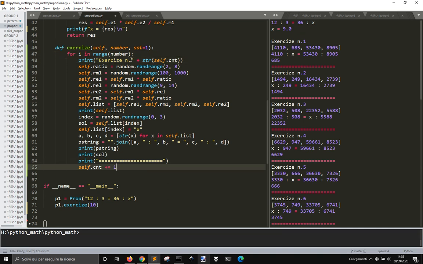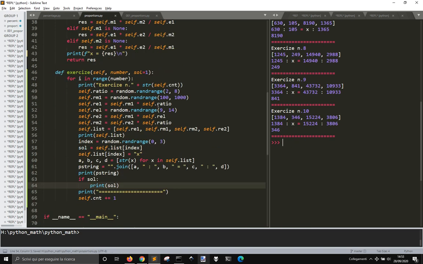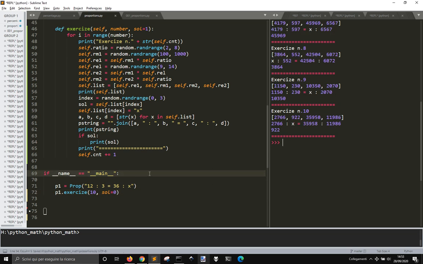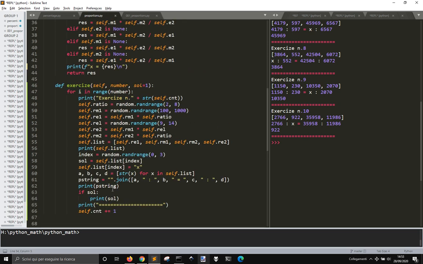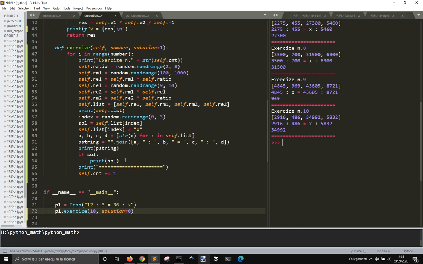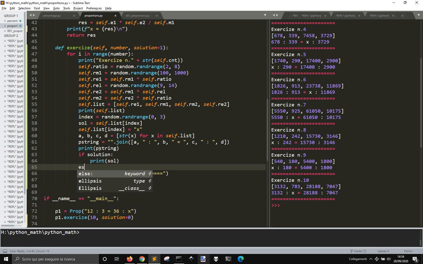So equal 1. If so, it will print the solution. And so equal 0. It will print the solution just as well. Why? Oh, sorry, here I get them. No. Okay. If solution. Okay. Now it doesn't print the solution. I want else.